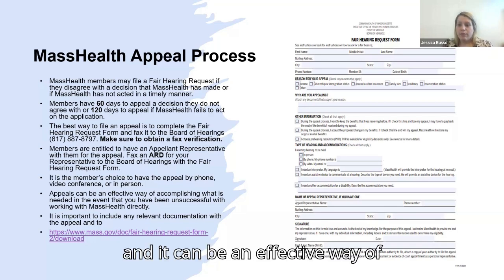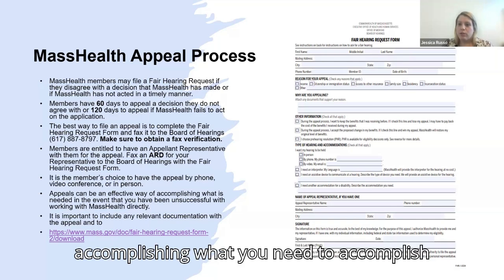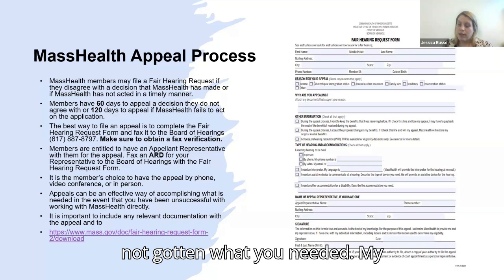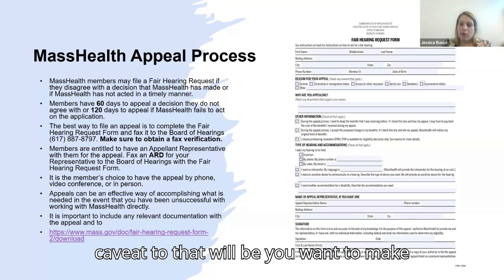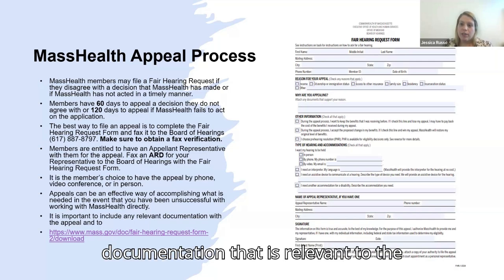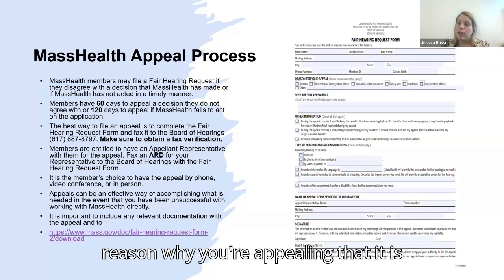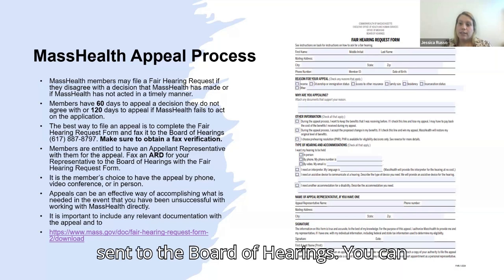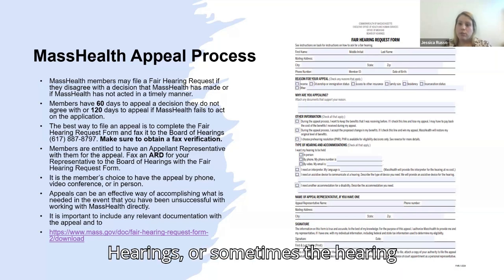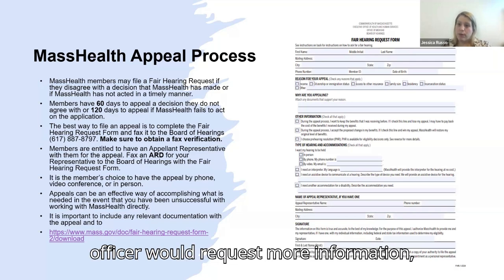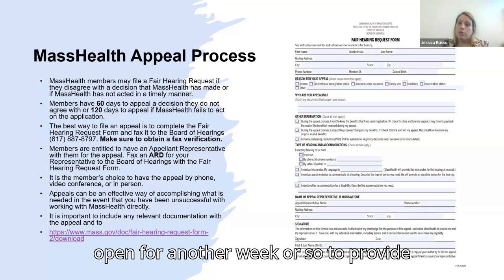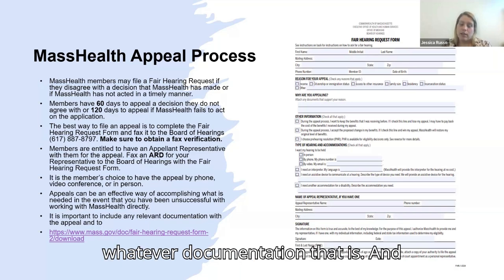And it can be an effective way of accomplishing what you need to accomplish if you've called MassHealth and you have not gotten what you needed. My caveat to that will be you want to make sure you have any documentation that is relevant to the reason why you're appealing, that it is sent to the Board of Hearings. You can send it directly to the Board of Hearings, or sometimes the hearing officer would request more information, in which case they might leave the record open for another week or so to provide whatever documentation that is.